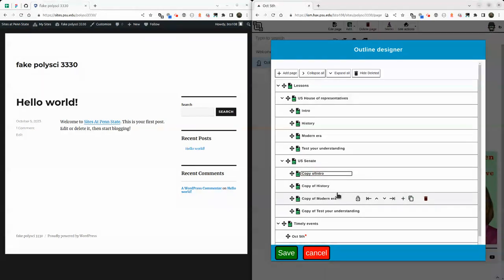Go in and rename these pages. Probably should change it so it doesn't have that "copy of" everywhere. Now, if there was content to these pages ahead of time, it would have actually copied all of the material of those. Okay, so we've got some lessons for this course.